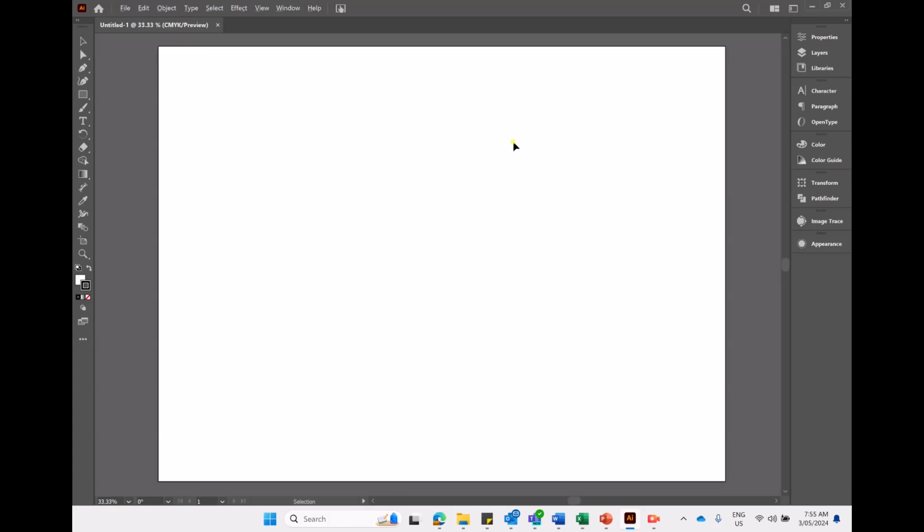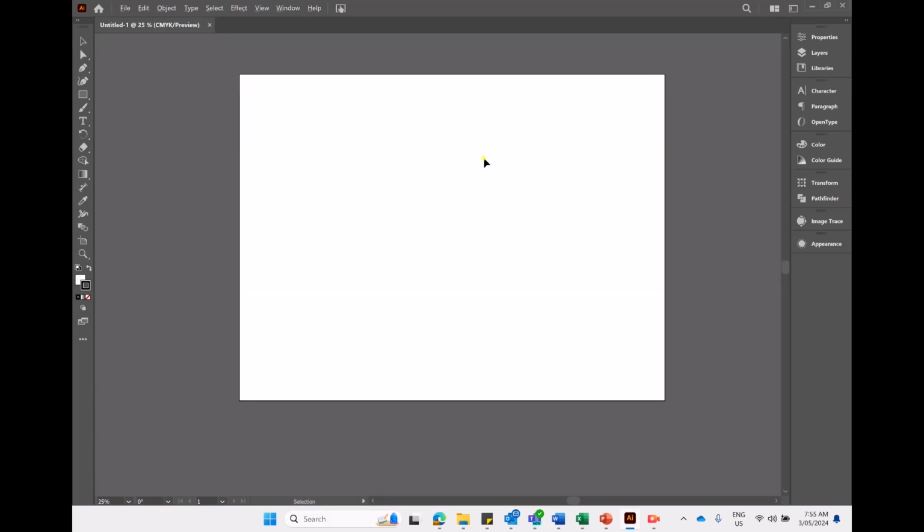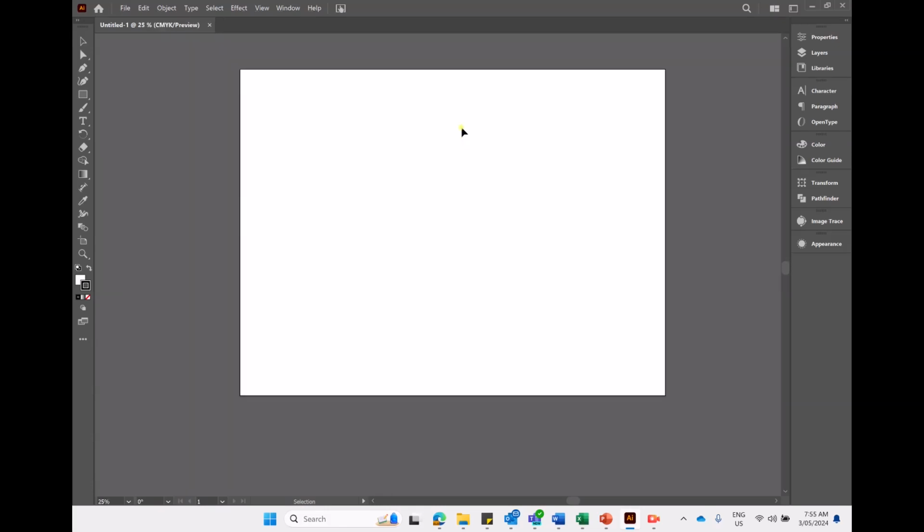And here we have it. Now you can zoom in and out easily on your artboard by just pressing Alt on your keyboard and then moving your mouse like so.